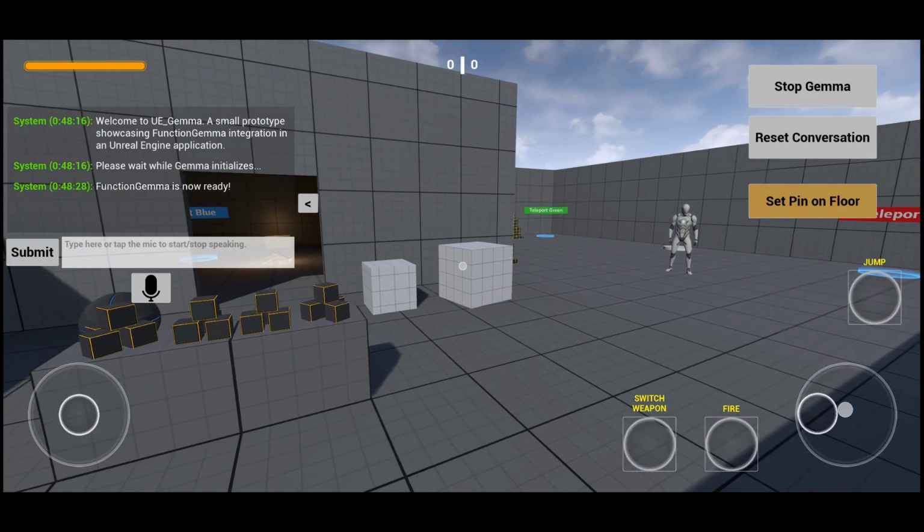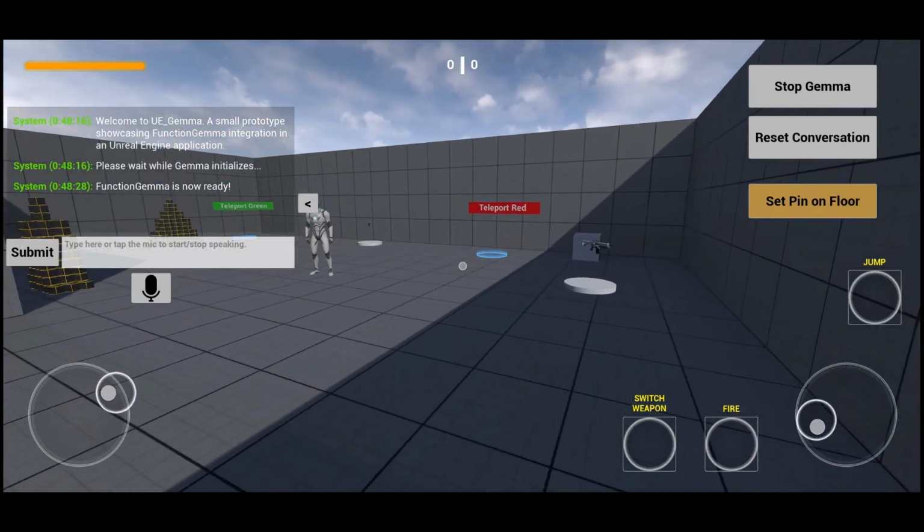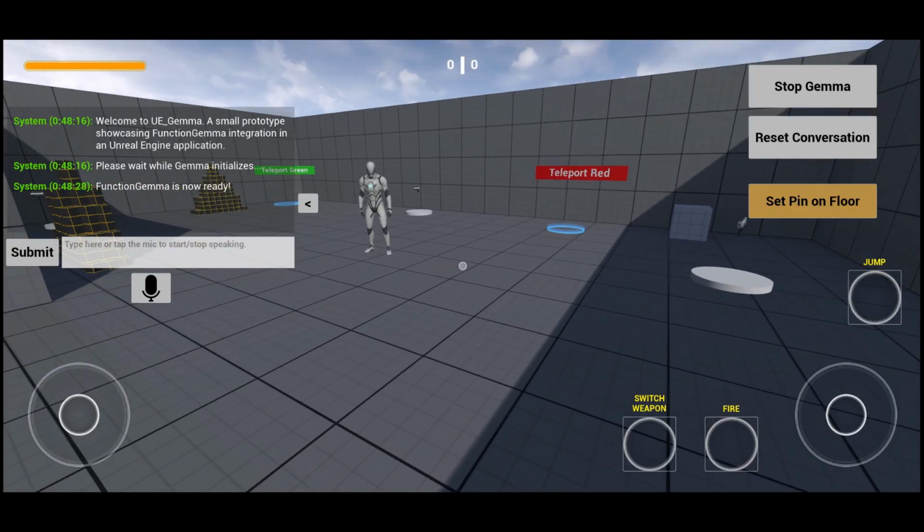Now to look at this application, you can see that I have some joysticks. I can move around and I can sort of jump and do quite a lot of things. But let's look at the features that FunctionGemma is providing us here. On the left side you can see that there is a chat box, and I can either type into the chat box or I can speak using speech to text. And this chat box is basically used to talk to the model. Now let's just type something.